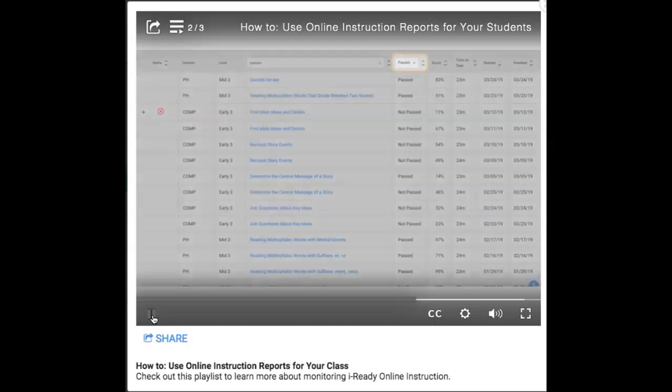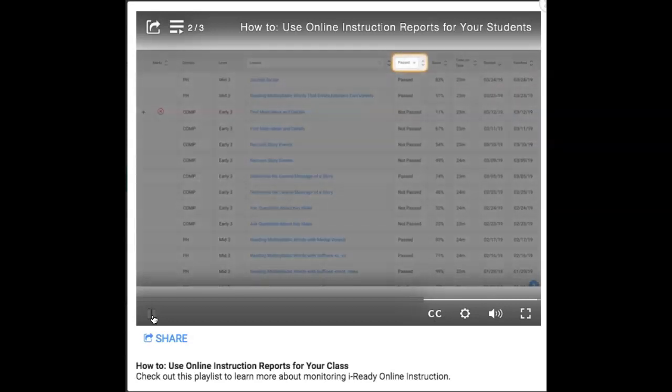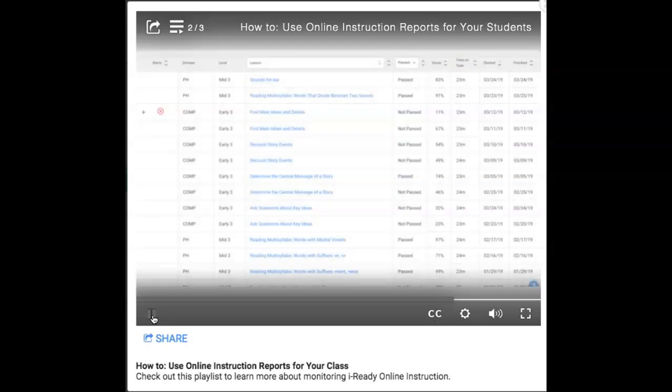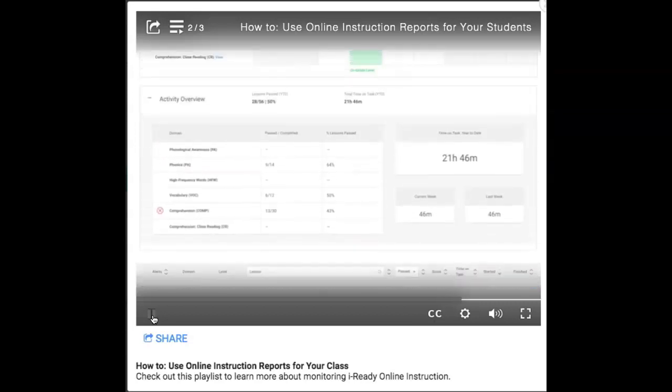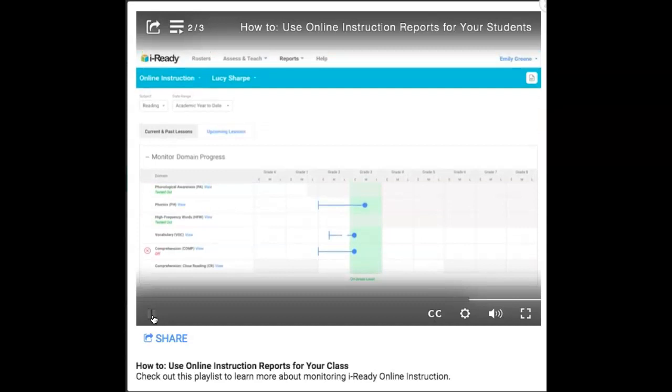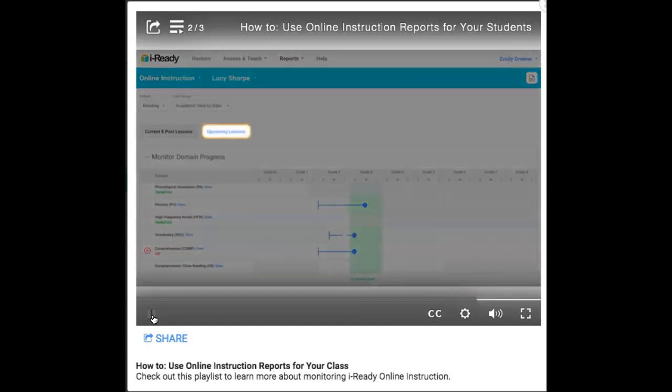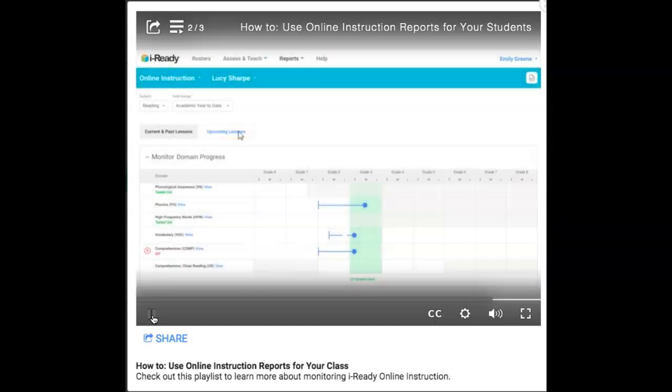You can filter by lessons that Lucy has passed or not passed, sort by her score, or by her time on task, to see if there are lessons she's completed too quickly or spent more time than you expected. We've been looking at lessons that Lucy is working on right now, or those she's completed. But you can also click to see lessons she has coming up, all without leaving this report.